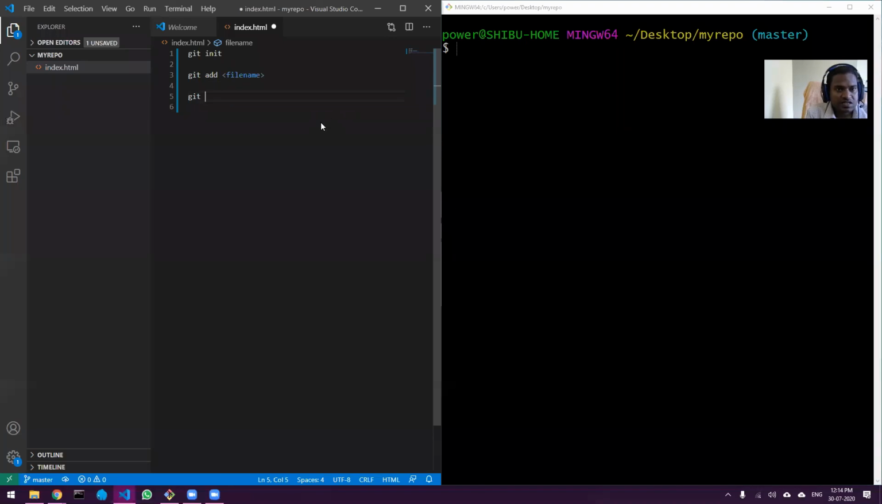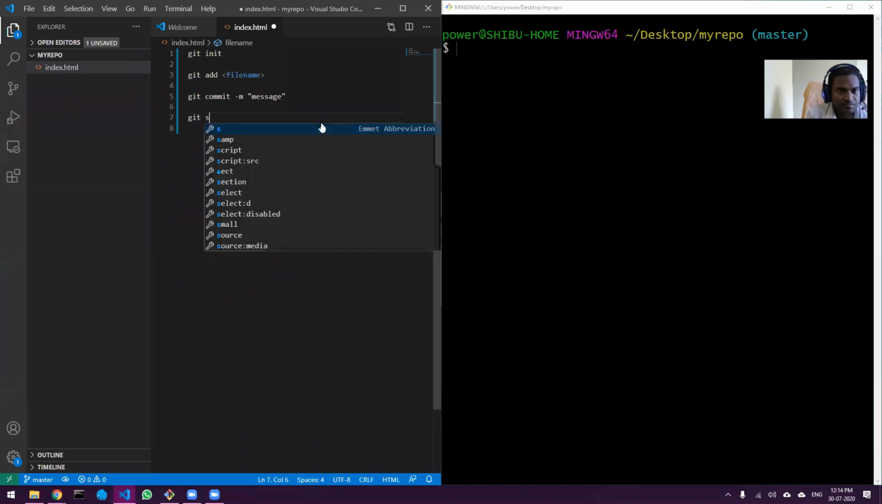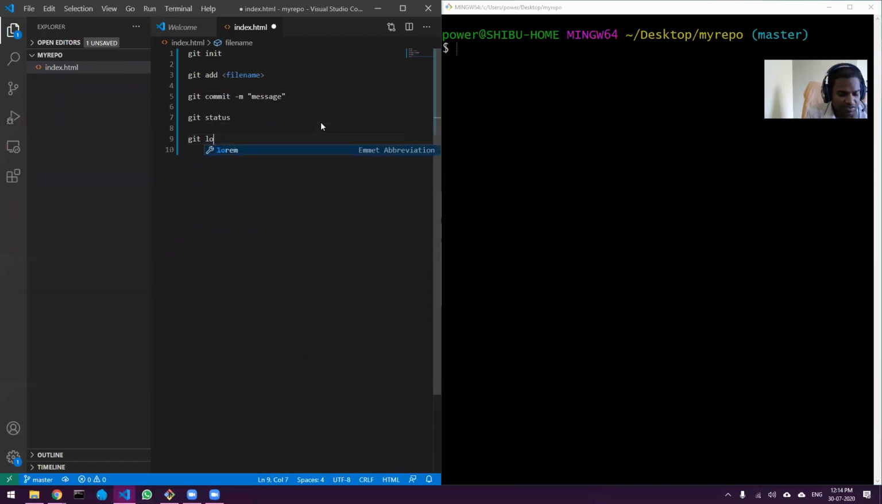Then we have seen git commit -m and the message, whatever message. And this m is not for master, it is just for message. Then git status, which will show you all the status of your repository. And finally, we have seen git log.